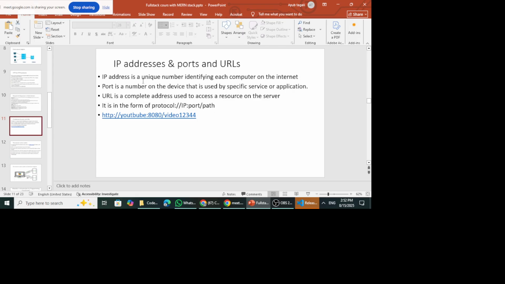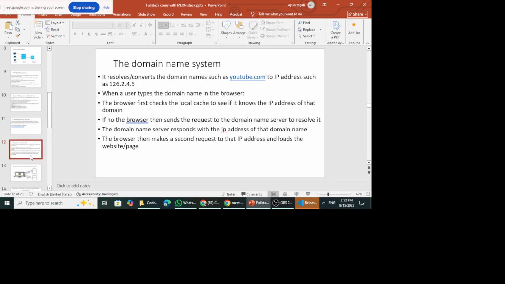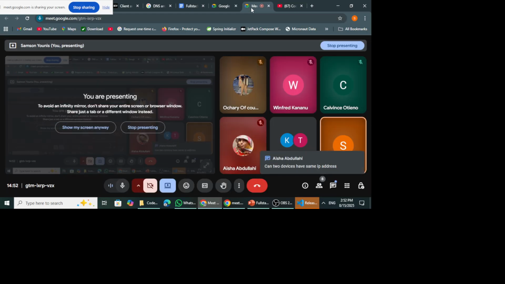So having differentiated between the three terms, let's look at the next concept called the domain name system. What is the domain name system, what is it used for on the web, and how is it applicable when it comes to full stack development? We are saying that the domain name system is a system that converts the IP addresses.